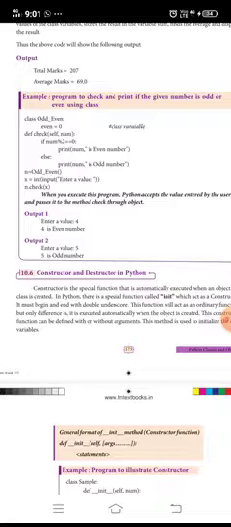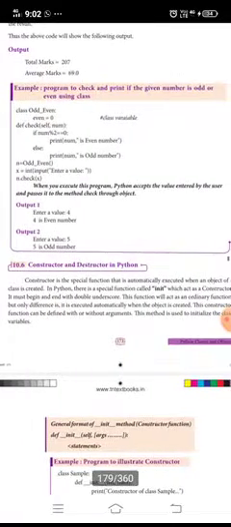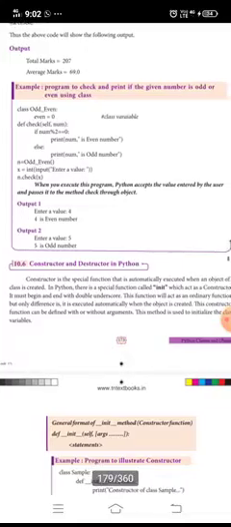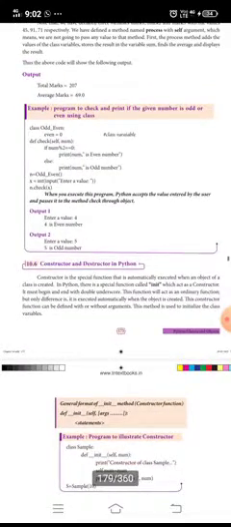You may have learned the constructor and destructor in C++ also, right, in 11th standard. It may be somewhat different from C++. So in Python, what is a constructor? The constructor is a special function that is automatically executed when an object of the class is created. Such functions are called constructors.